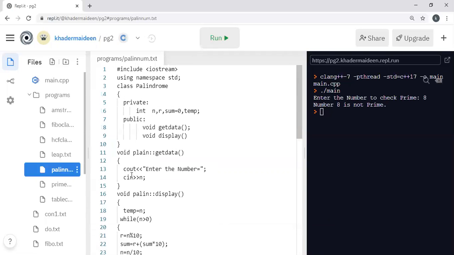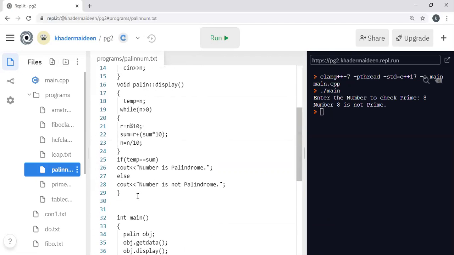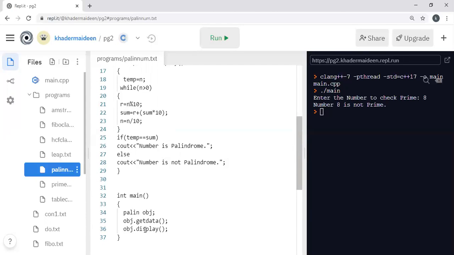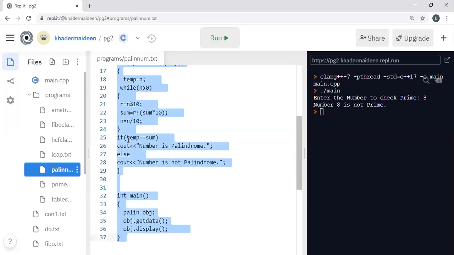Now this is the object-oriented format. We define the class palin under the private category. We declare all the data members. Under public, we define the member functions. Then the definition of get data, then the definition of display. Then in main, declare the object, then access the member functions. Now we are going to execute this program.